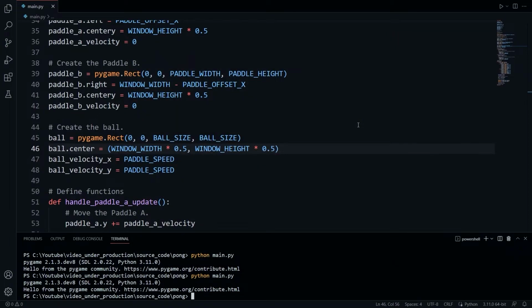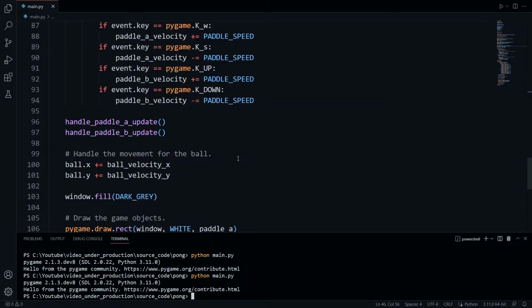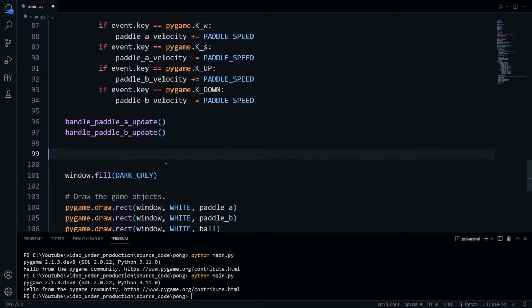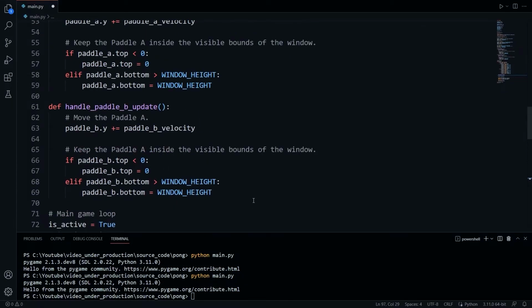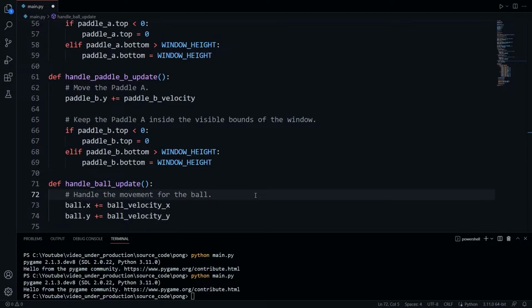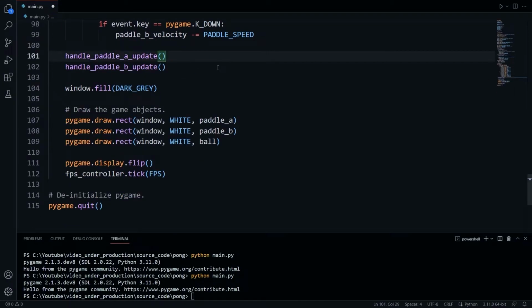Next, we need the ball to bounce off the top and bottom edges. But before that, let's put this ball movement code into its own function. So up here, I'll define a function named handleBallUpdate, and paste the code for the ball movement. And one other thing we need to do is that inside this paddle B update function, in the comments change paddle A to paddle B. And before we forget, let's also invoke the ball update function inside the game loop.